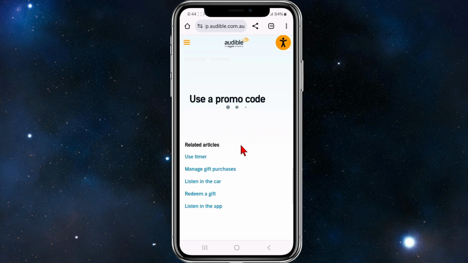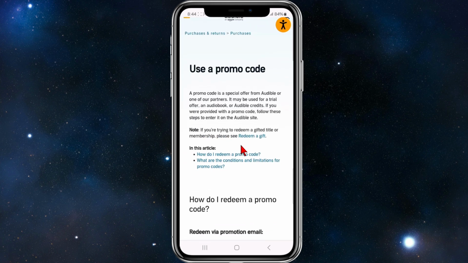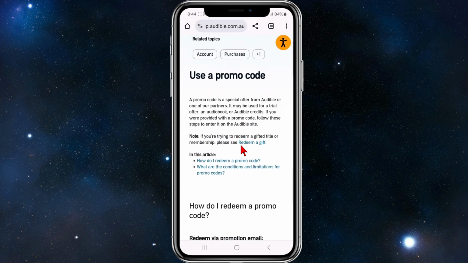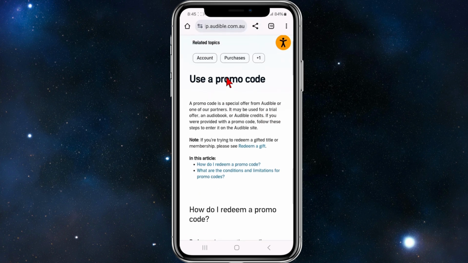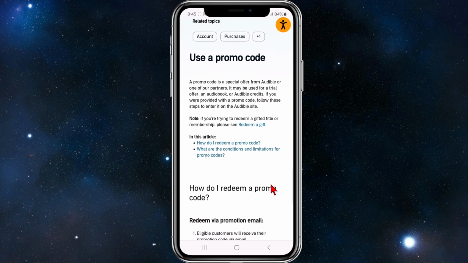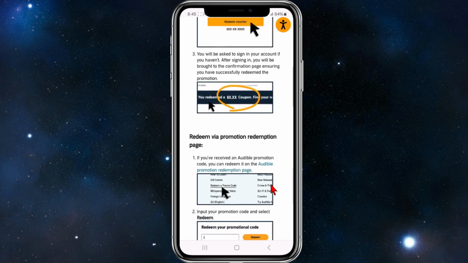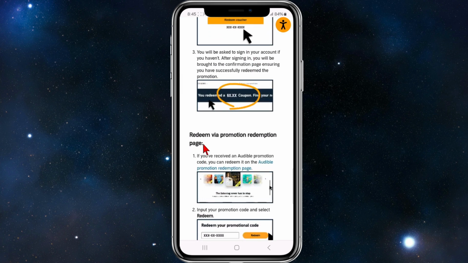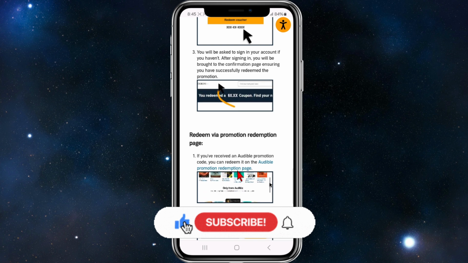Once it loads, it's going to show you exactly how to use this promo code, but I'll do this a lot quicker than what they can do. So if we scroll down a little bit, it will say redeem a voucher. So under here it says redeem via promotion redemption page. So if you received an Audible promotion code, you can redeem it on the Audible promotion redemption page.